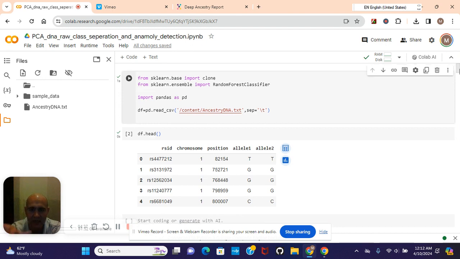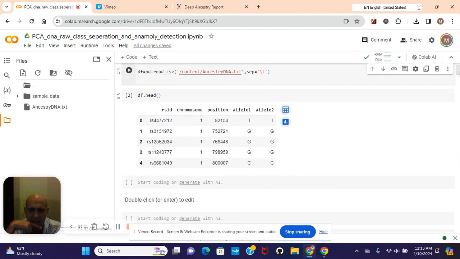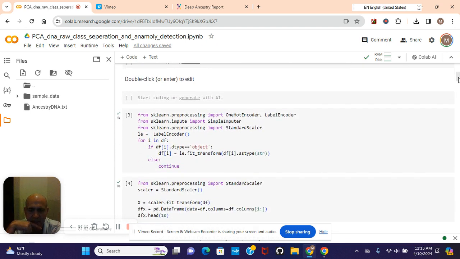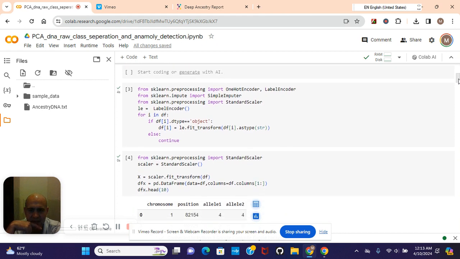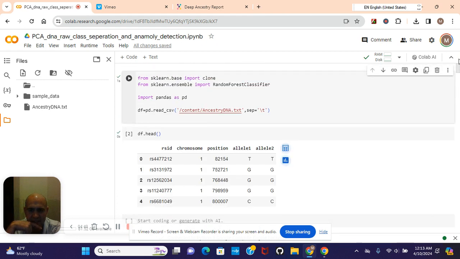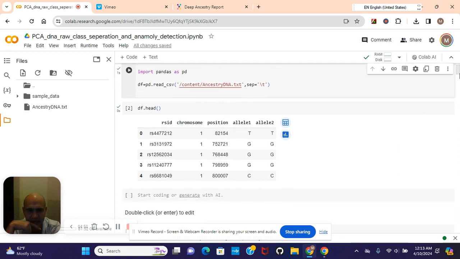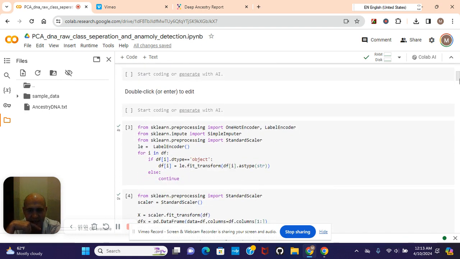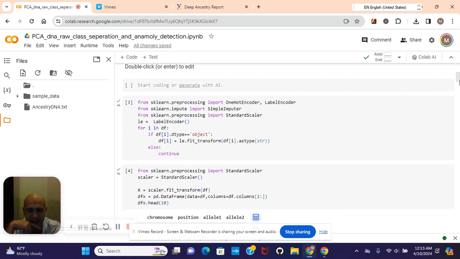Import these, read it, label encode it, because we've got to turn them all into numbers. Why? Because look at your DNA file. If you fit that with the standard scaler, it wouldn't fit. Also, these alleles, those are not numbers. So we've got to turn them into numbers with the label encoder.